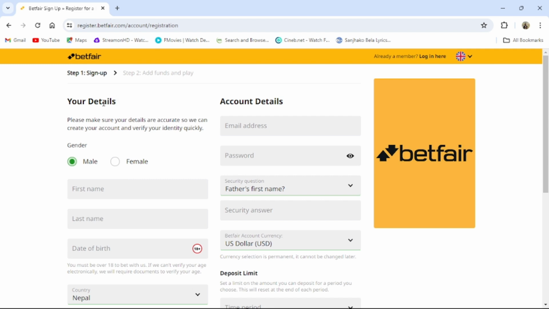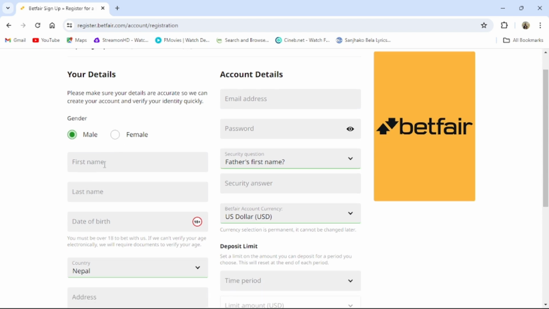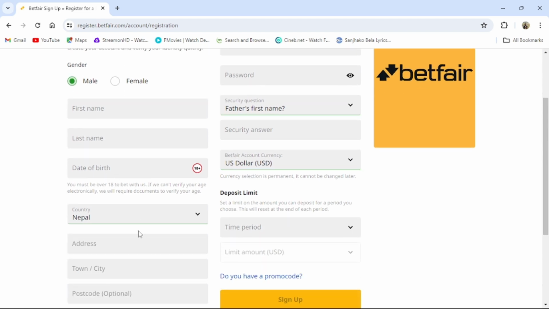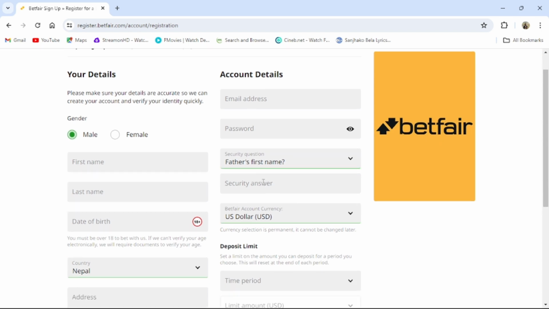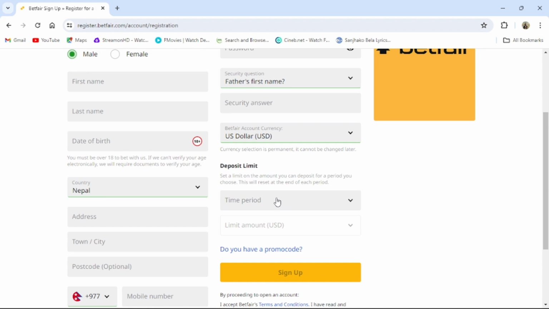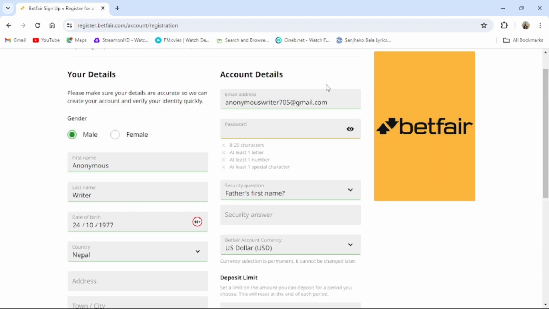From there, enter your details like your gender, your first name, your last name, date of birth, address, your email address, your security question and answer, then your deposit limit. Then create a password with at least 8 characters with a combination of uppercase letter, lowercase letter, special characters and numbers.